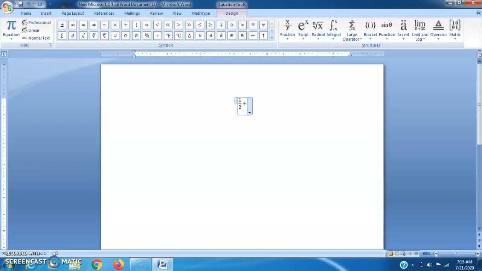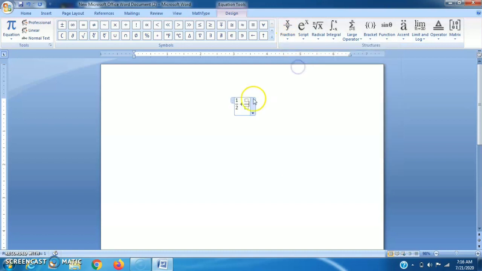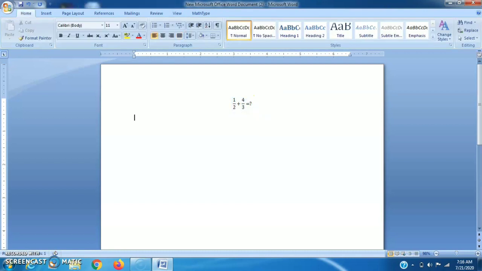If I want to add something more in this equation, then just plus what we want to add. Suppose I want to add 4 upon 3 equals to, suppose I want to ask what is the sum of 1 upon 2 plus 4 upon 3, then I can add a question mark here. In this way we can prepare our equation, in this way we can insert the equation.